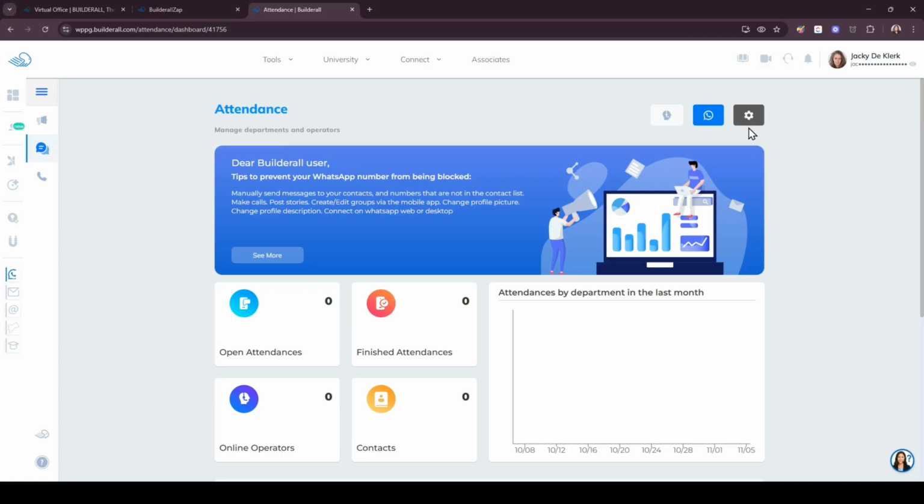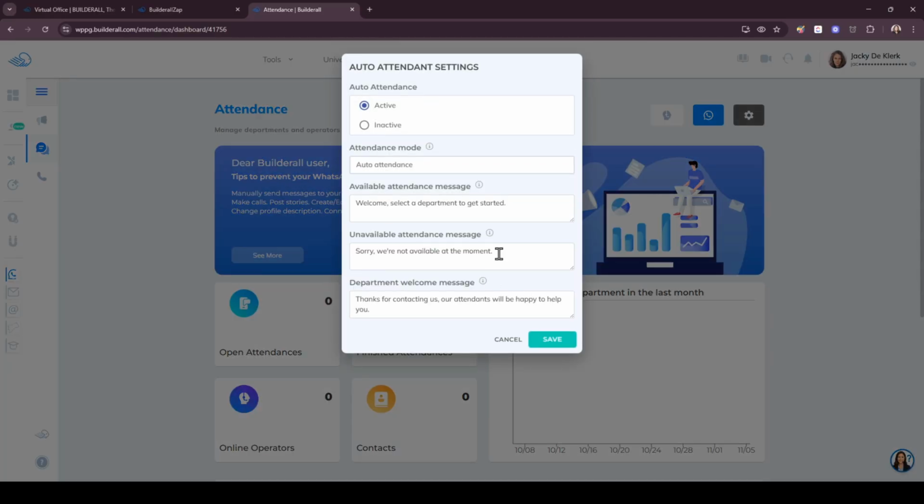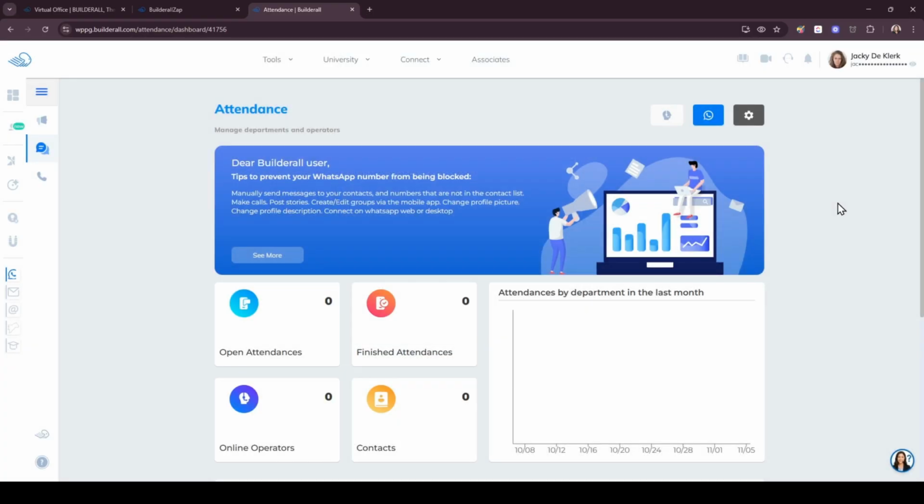To share this with somebody or your clients, you just need to click on the WhatsApp link, share that with the client, and then they will get notified with these messages that come up, and they will be able to choose a department that they want to work with. That's basically all there is to the WhatsApp Launch Manager.